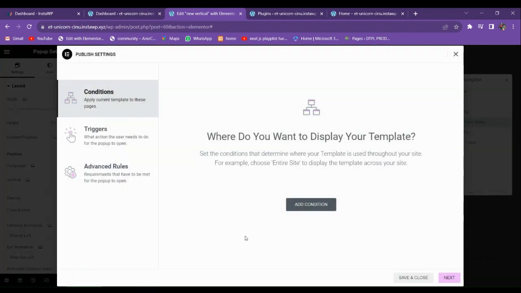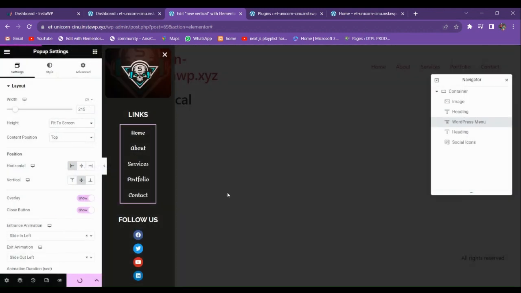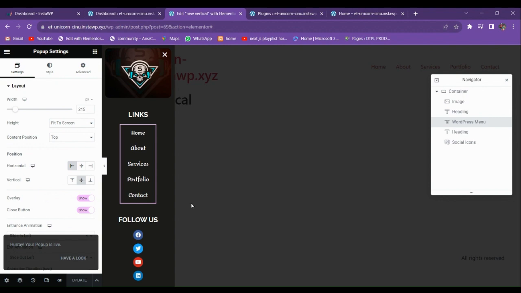Let's publish. And here don't add any condition, because we're gonna pop up this menu by clicking on the button. Okay, icon.